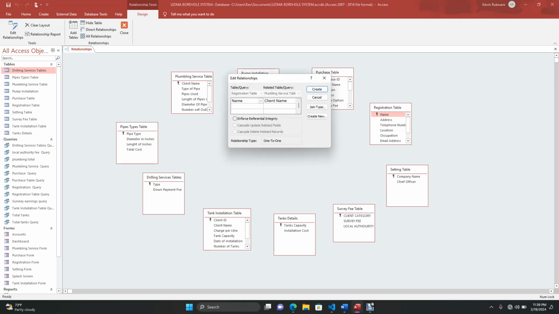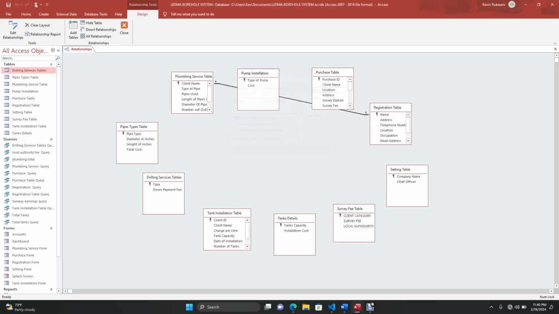Remember the matches, and then you enforce. Briefly, I'll explain enforce referential integrity. This basically means the parent-child relationship between tables. I think you clearly understand what I've said. So you have to enforce, then create. As you can see, we have successfully created a relationship between those two tables, and it is working.